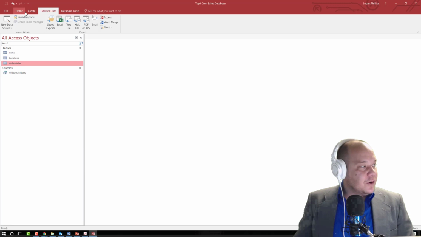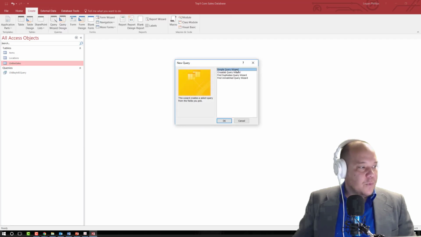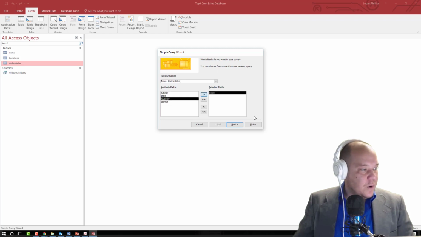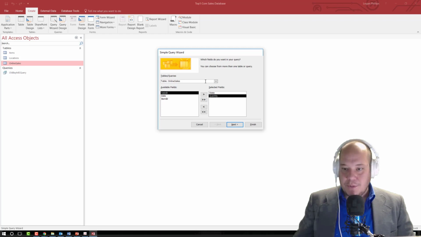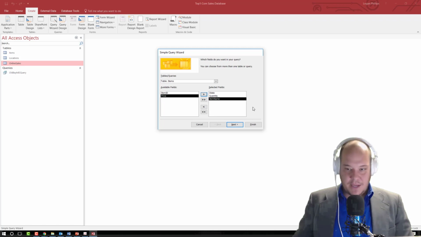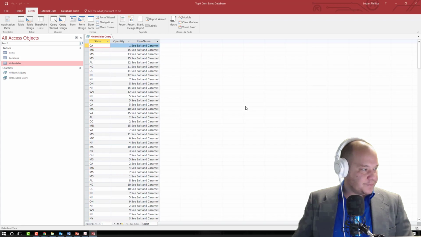And we're going to go to the create tab, and we're going to do a query wizard again. We're going to do a simple query, and we're going to start with the state and quantity from the online sales table. So let's choose state and quantity. And then we're going to switch our tables over to the items table, and we're going to choose item name. So we've got 3 fields here: state, quantity, and item name. We're going to hit next, next, and finish.